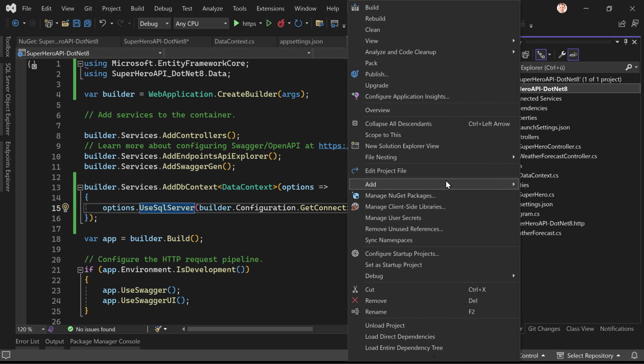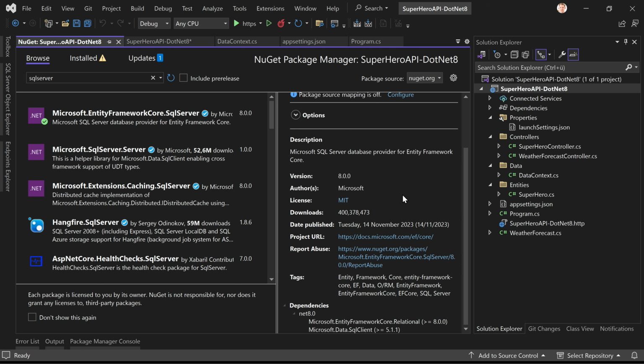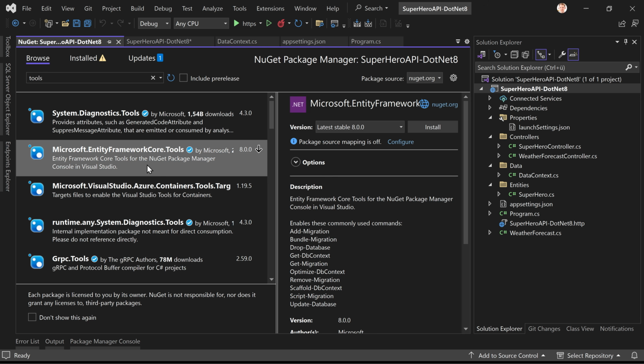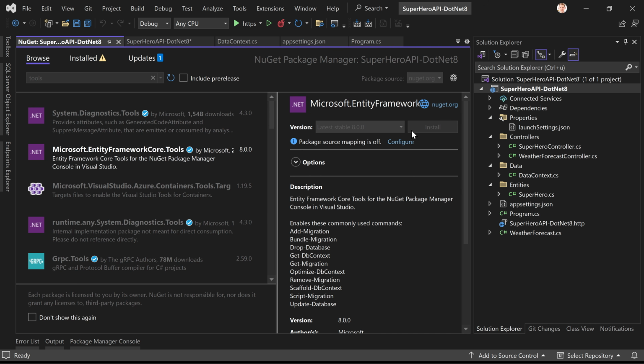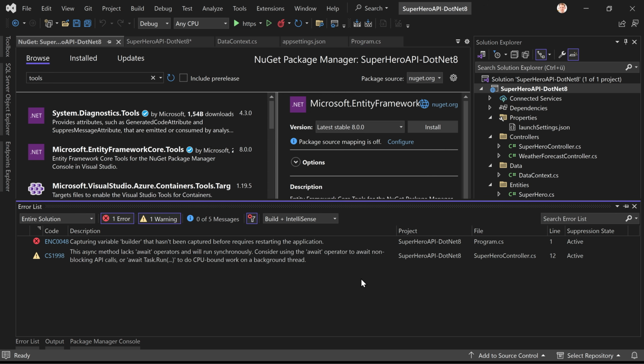We could install the .NET CLI with the .NET Entity Framework Core tools, because then this is available globally for every project. I did that in other videos, but just for a change, we use the tools here just for that specific project. So here you see Microsoft.EntityFrameworkCore.Tools, the core tools for the NuGet Package Manager console in Visual Studio. When we install this, we have commands available to add a new migration, to update the database, stuff like that. All right.